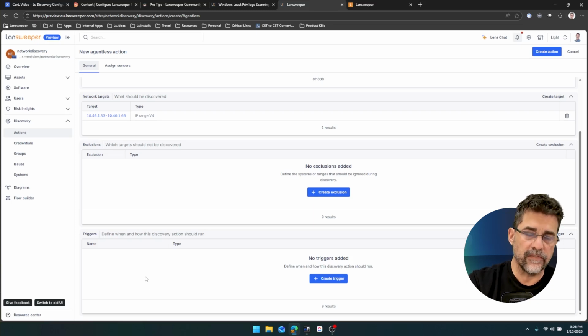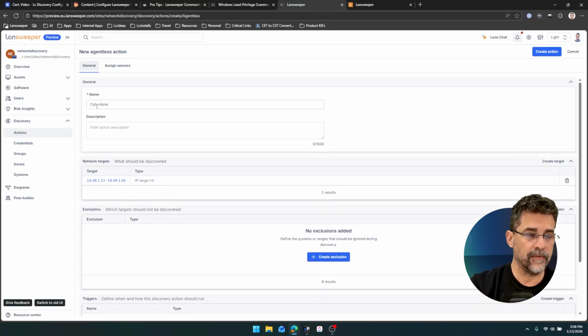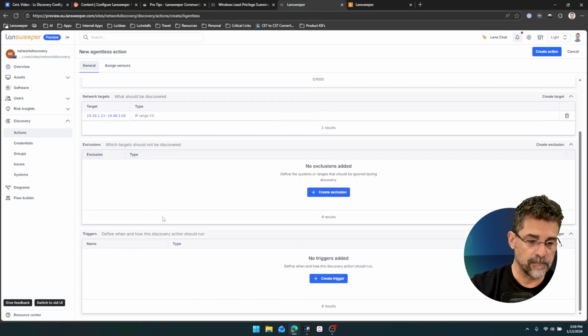So if you want to have them separate, then you need to create separate ones. So you might want to name this, in my case, Cyberdyne servers, and then Cyberdyne workstations, or something like that, to be scanned at different times.